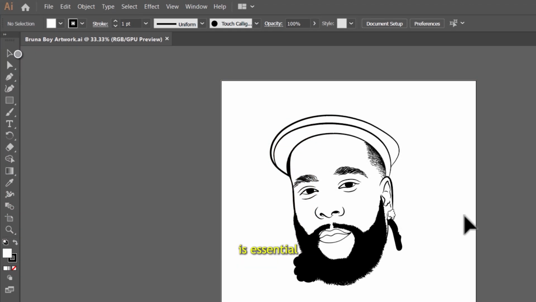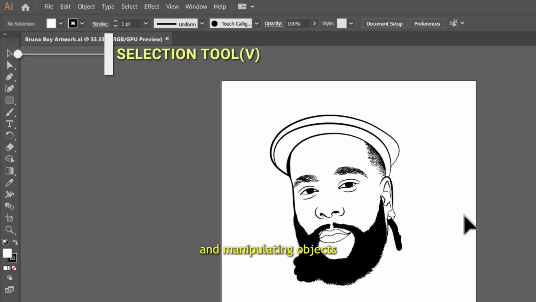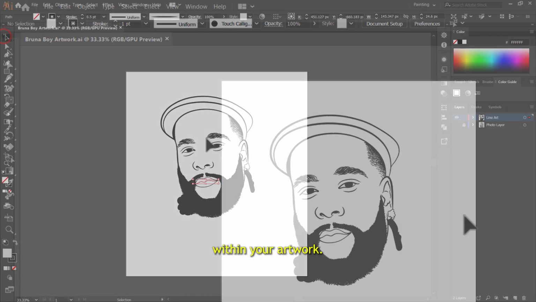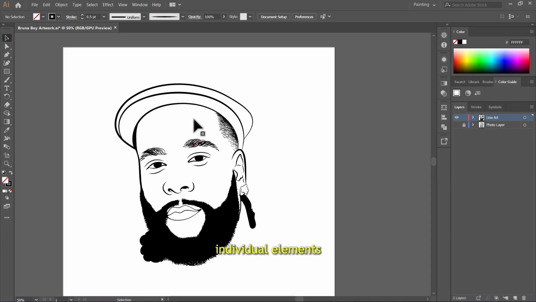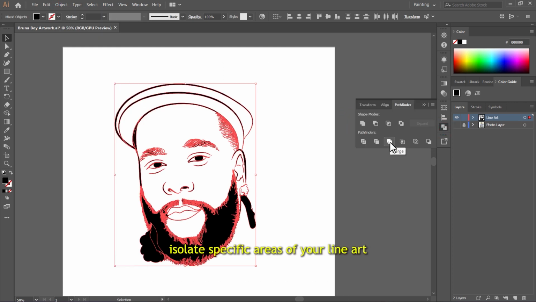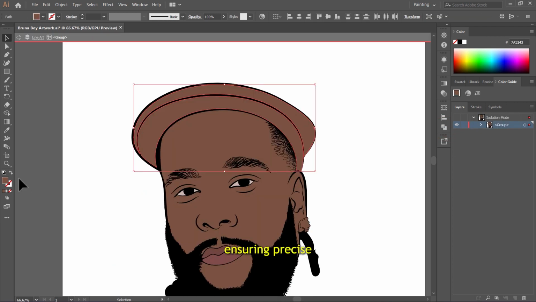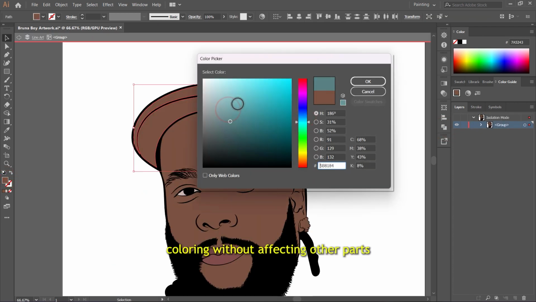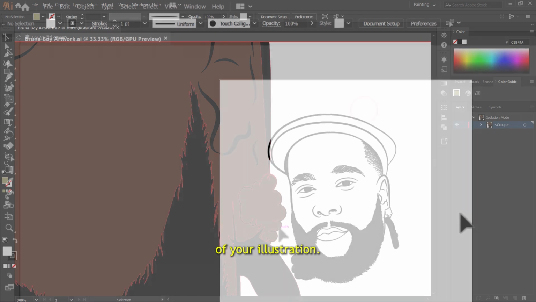The selection tool is essential for managing and manipulating objects within your artwork. It allows you to select individual elements or groups of elements for coloring. This tool is crucial in the coloring process because it lets you isolate specific areas of your line art that need color adjustments, ensuring precise and targeted coloring without affecting other parts of your illustration.